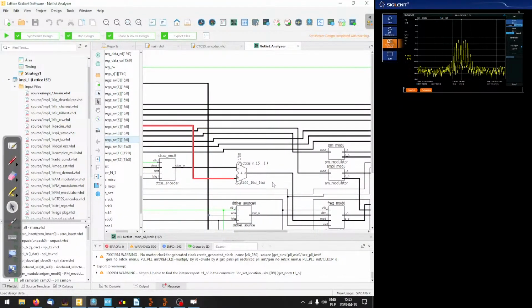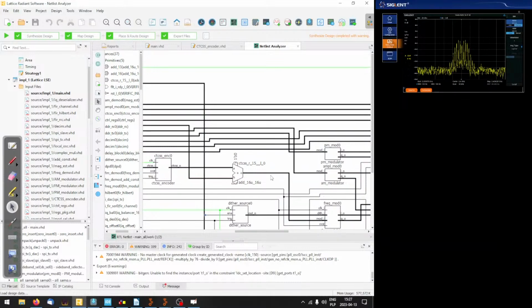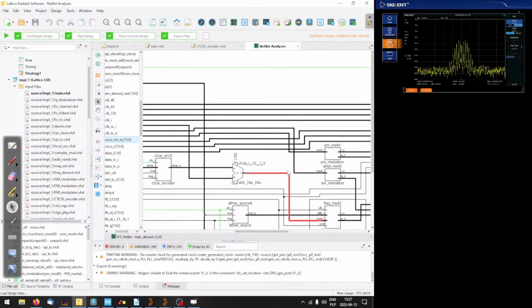And we can, of course, tell that it's right because we've got 16 plus 16. So the synthesizer got the value right. Well, I would be surprised if it didn't. All right, and then the sum of that is routed to the frequency modulator.